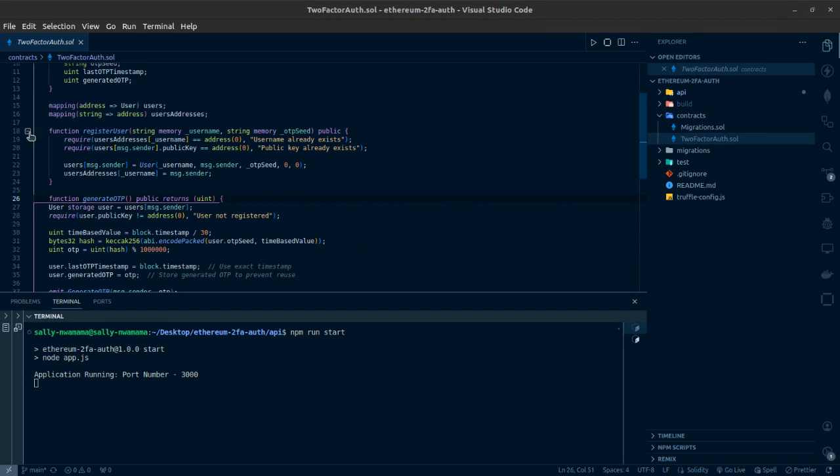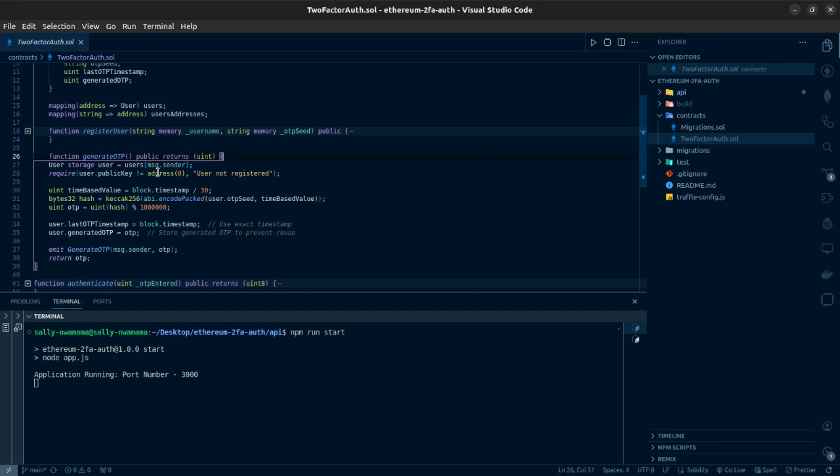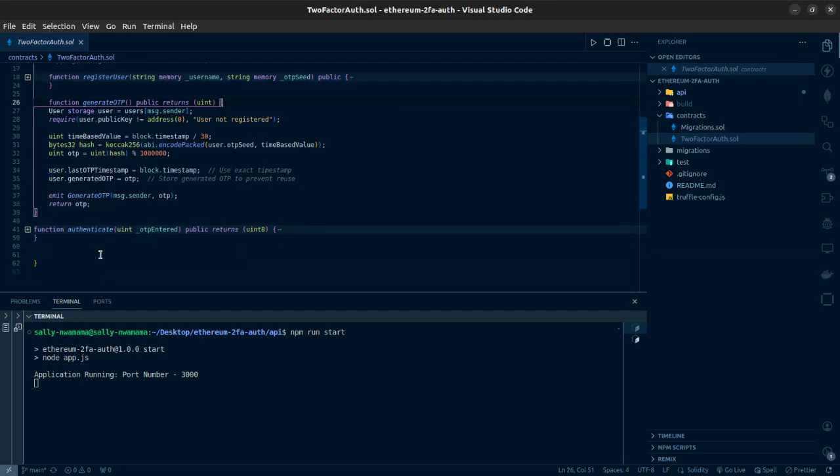So right here is the generation of the OTP. Generate the OTP by getting the timestamp and setting the user's OTP seed with the time-based value. Then after that we emit the generate OTP event, and then we return the OTP.